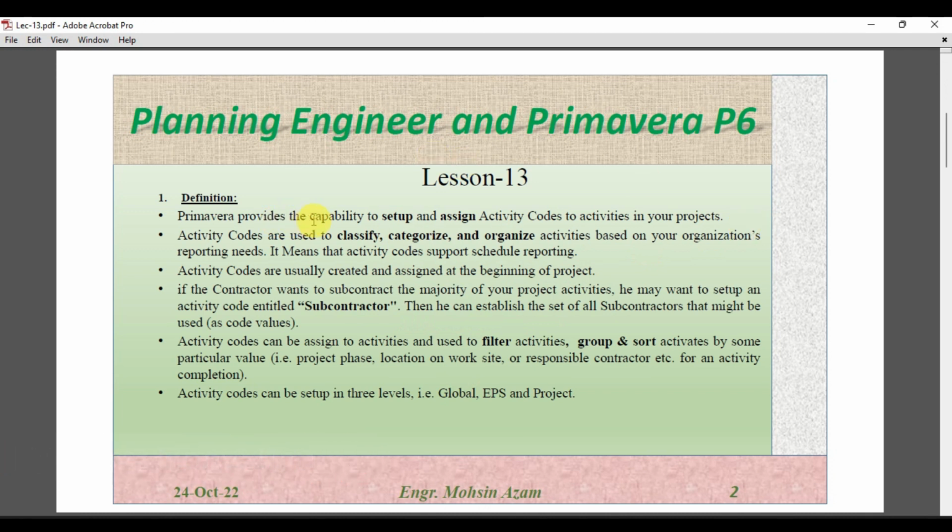P6. Primavera P6 provides the capability to set up and assign activity codes to the activities in your project. Activity codes are used to classify, categorize and organize activities based on your organization's reporting needs. It means that activity codes support schedule reporting. Activity codes are usually created and assigned at the beginning of the project.